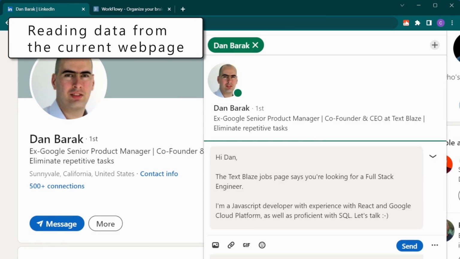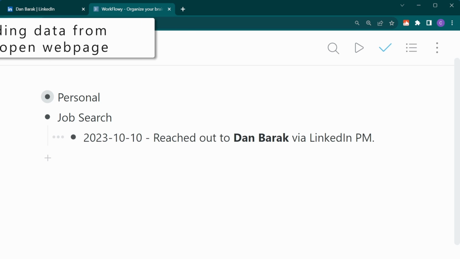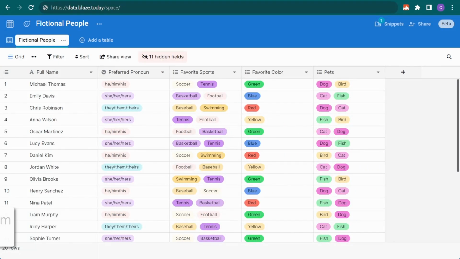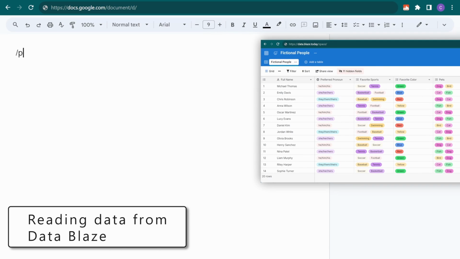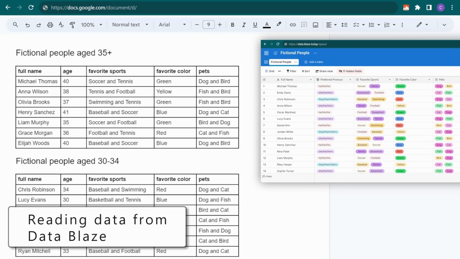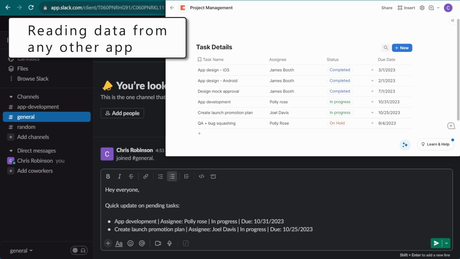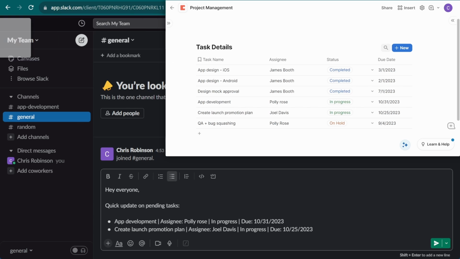TextBlaze can also automatically read and use data from a wide range of sources, such as the current web page or any open web page, Datablaze, a text-based spreadsheet feature, or by integrating with and reading data from any other app.